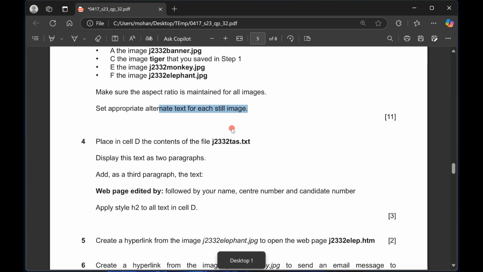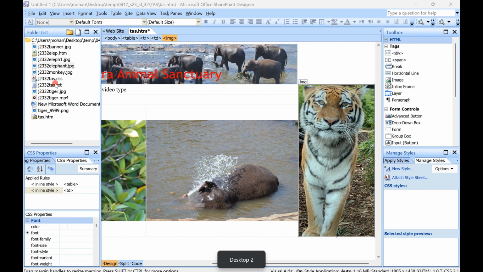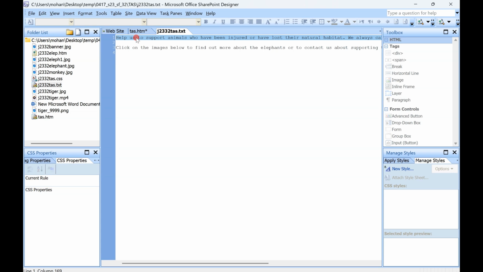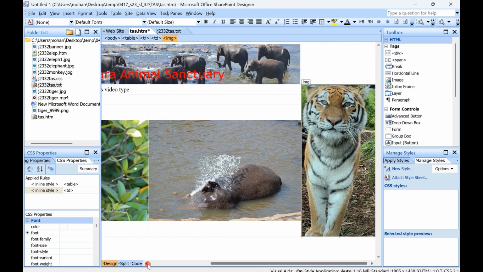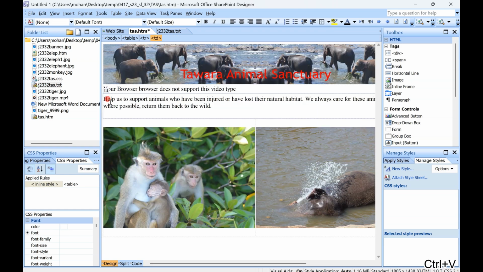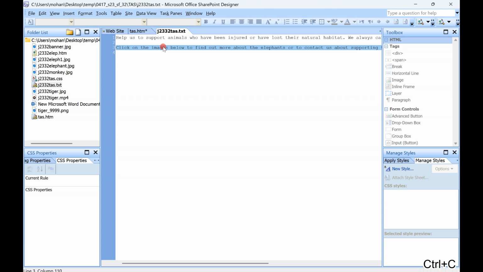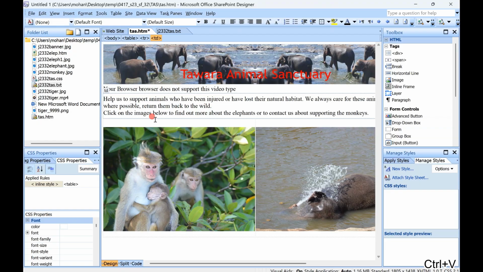Okay. In cell D, the content of the text. So we need to open this file and place the content in cell D, and it should be as two paragraphs. Okay. So this is the file. I'll type the first line, copy it, and where is D? It is D. Paste it there. Okay, as you can see, and enter, because I need now to place the second paragraph. Copy and paste. So they are actually two different paragraphs.